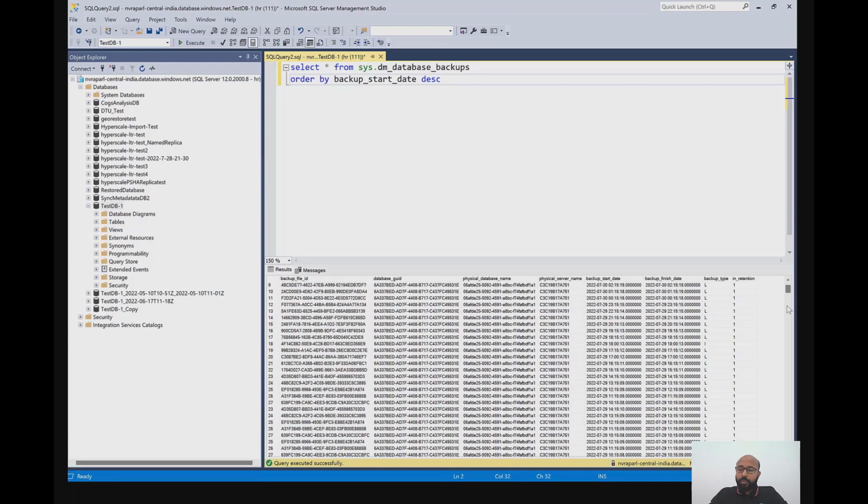As you scroll down, you will find some database backups that are out of retention but still displayed in this DMV. The reason being, sometimes when we have to perform a restore operation, you would need backups that are older than 7 days to perform the restore correctly. For example, if I have to perform a restore to this point, I would need the full database backup, this incremental backup, and all these log backups to restore to that point.